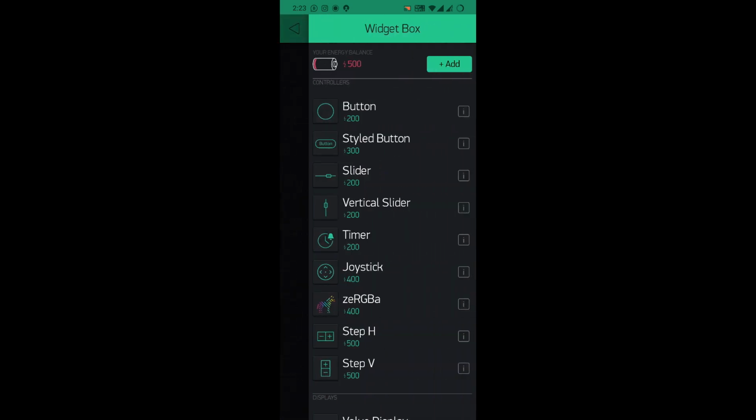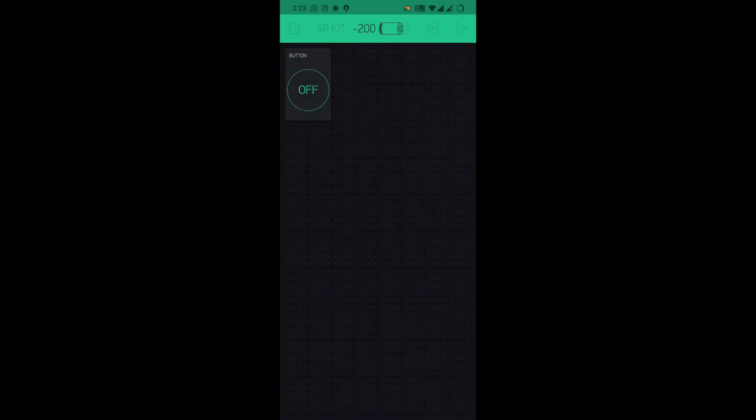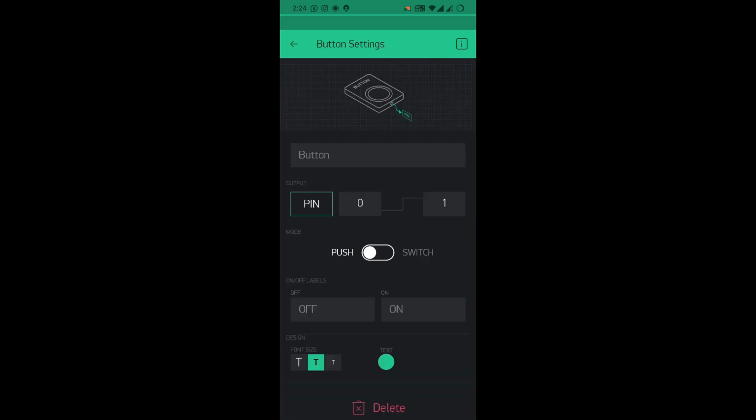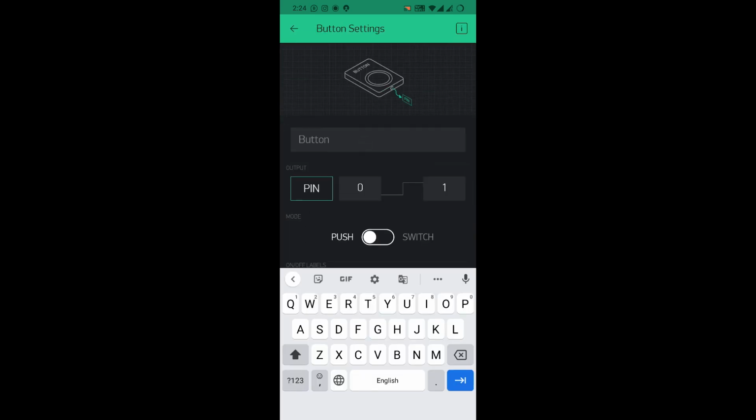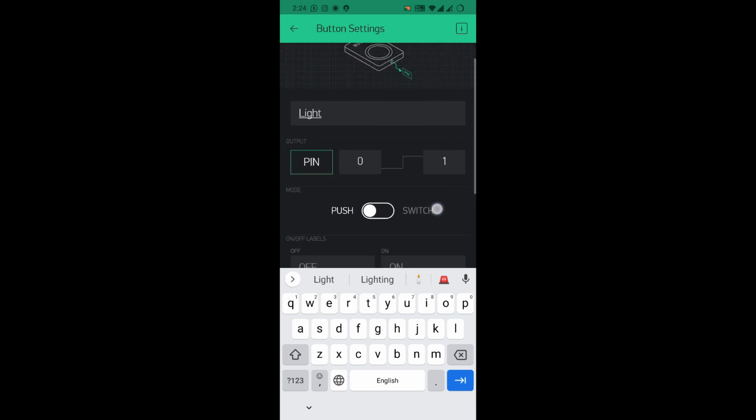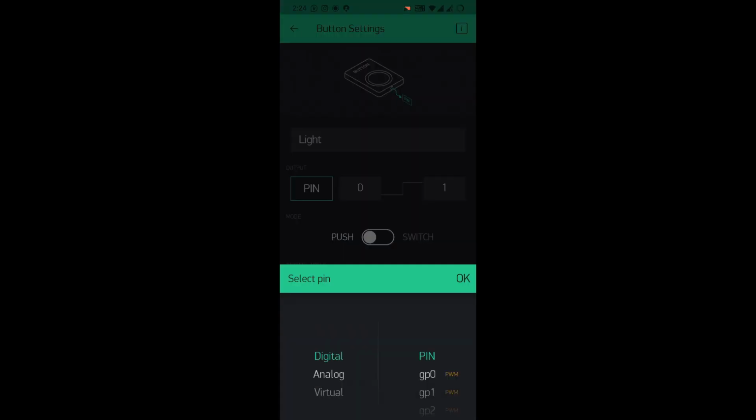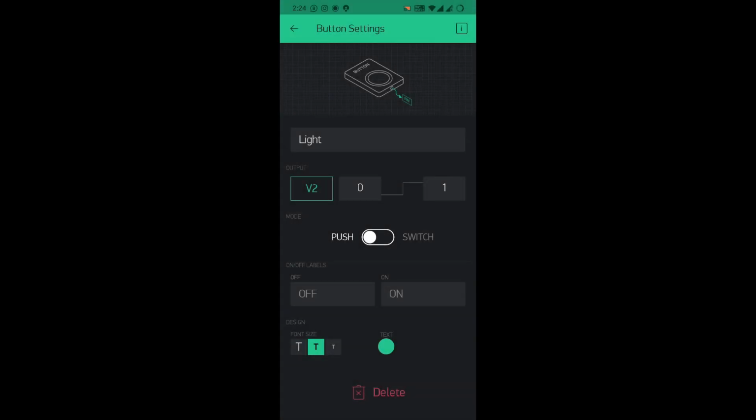Now click on this and go in here and click on button. Click on this, give it a name. In my case, I'm going to control the light of my room, so that's why I'm selecting light. Now go in here and select the virtual pin, and right now I'm going to use the virtual pin V2, so just click on that and click OK and set the mode as switch. So I will be using it as a switch.